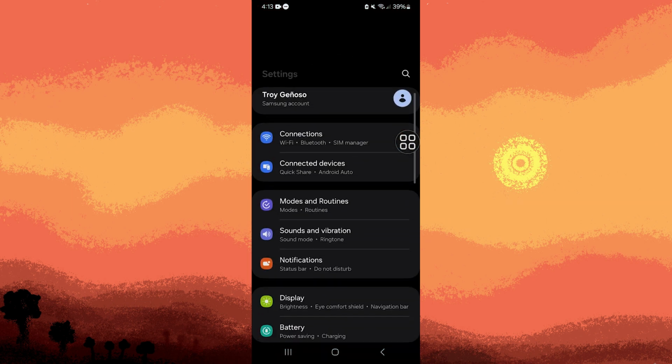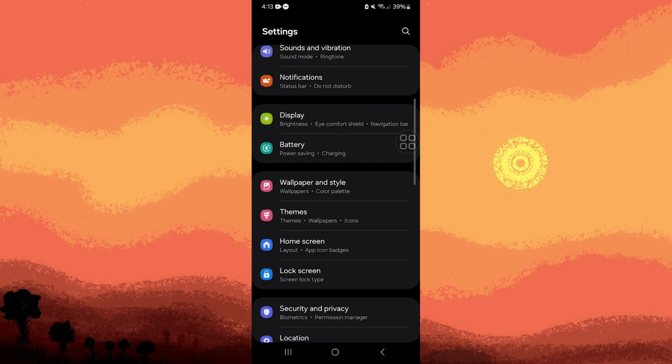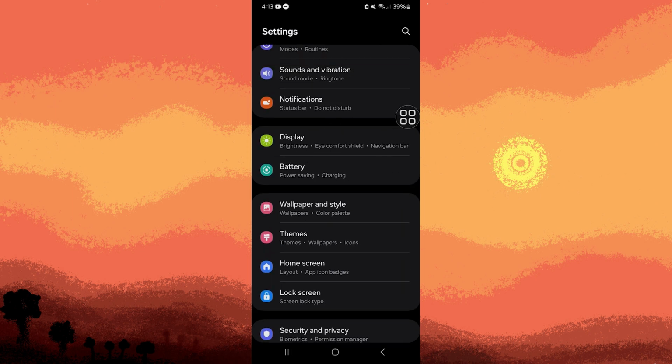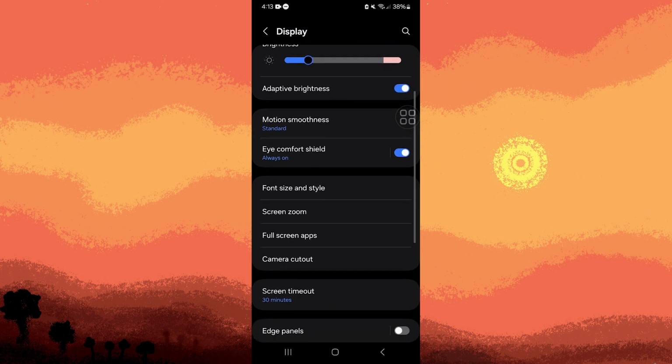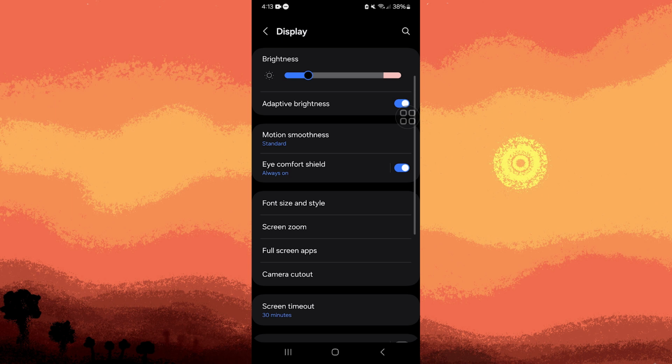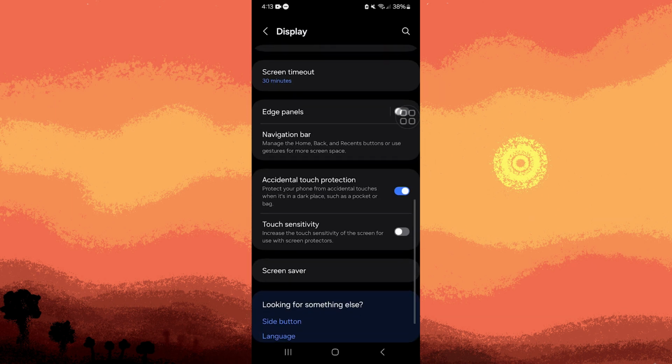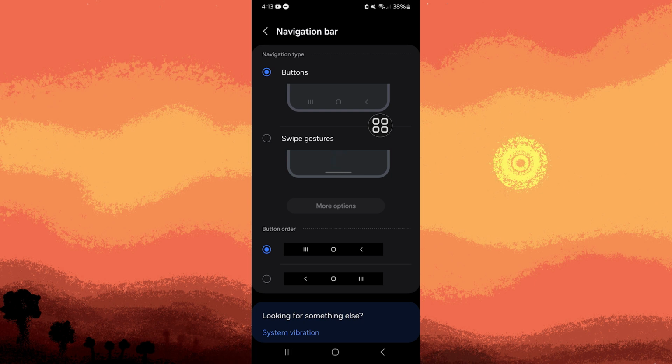Once here, go ahead and scroll down to find the display section. Once here, go ahead and scroll down again to find the navigation bar. Tap on it. Then, what we need to do here is just choose the swipe gestures.